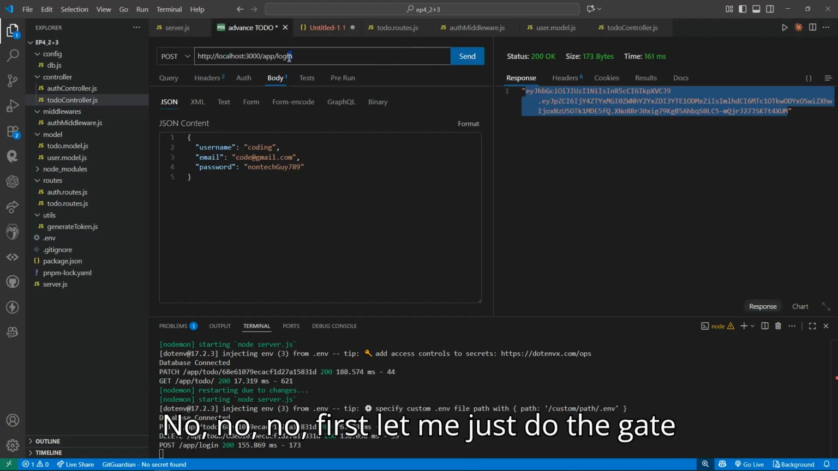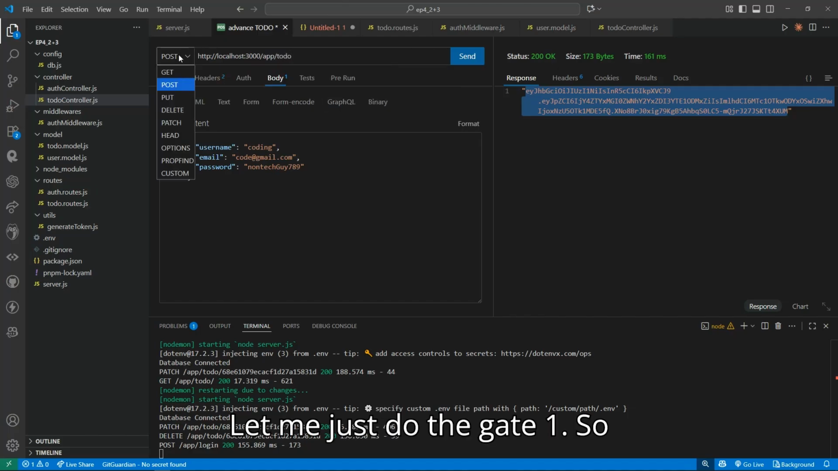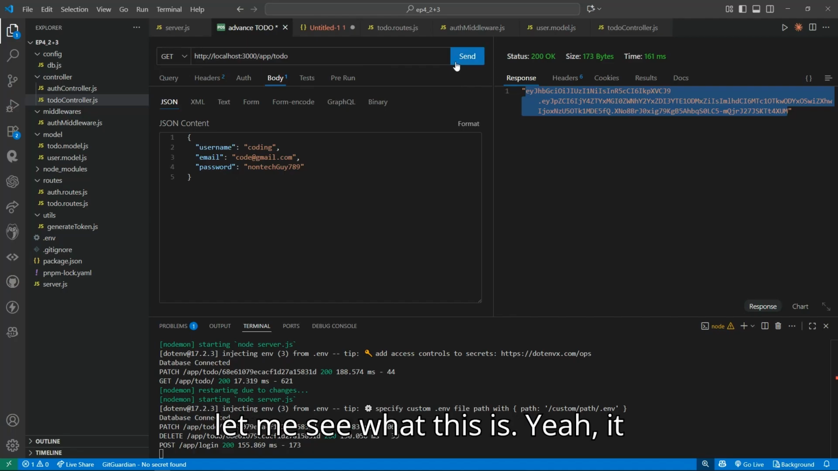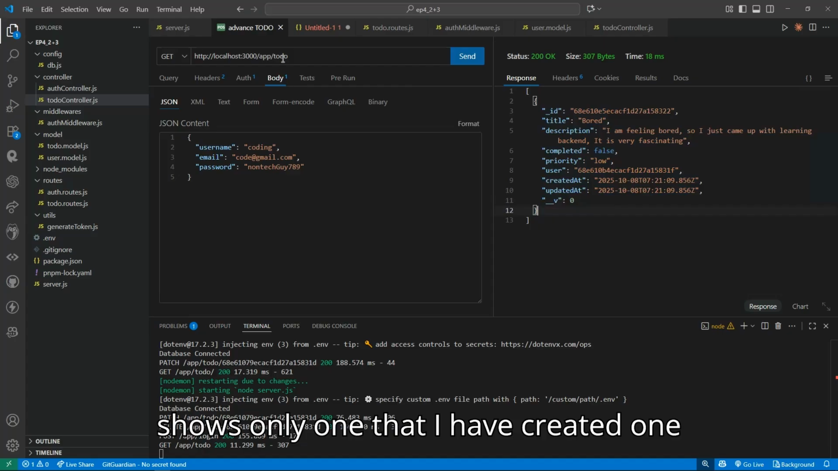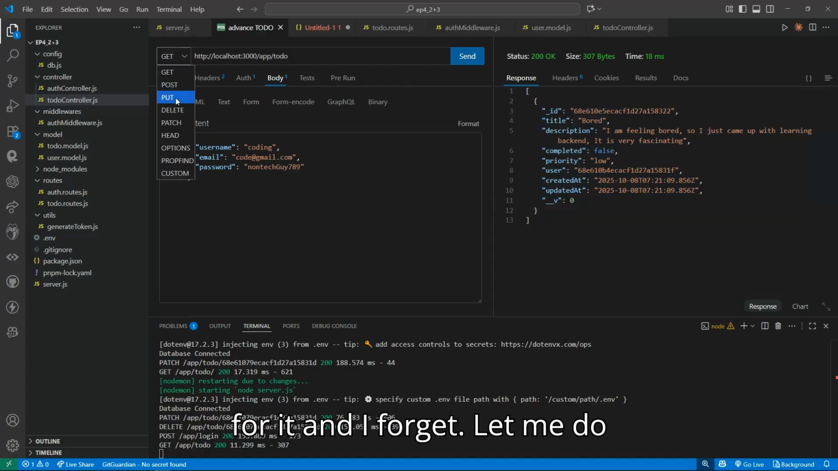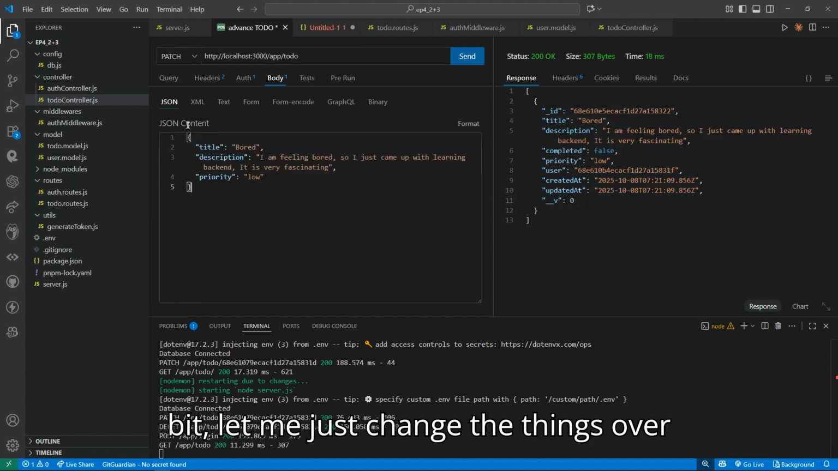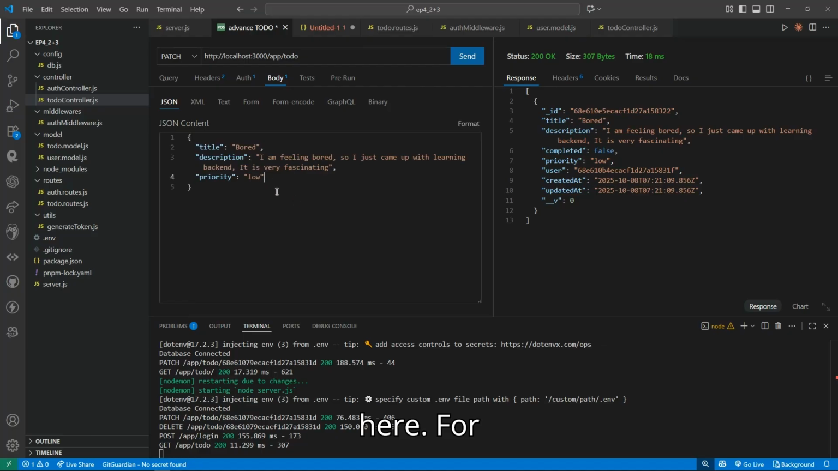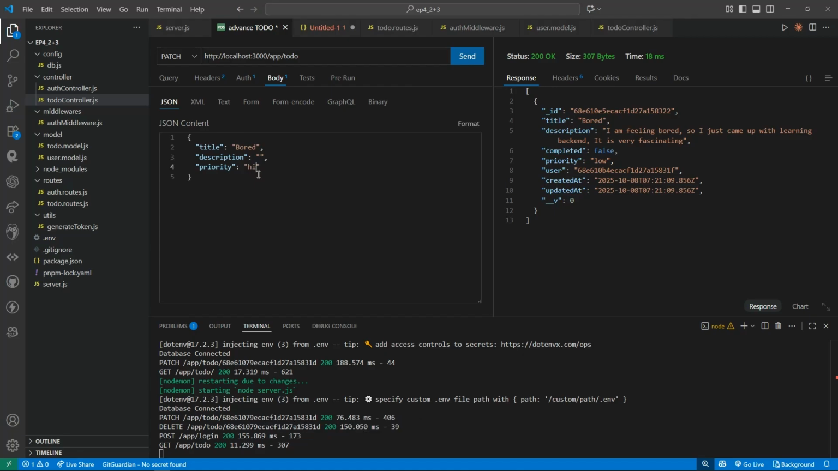No. First, let me just do the get one. Let me see what it says. Yeah, it shows only the one that I have created for it. And after get, let me do the patch update. For the patch update, let me change things over here: send empty, priority set to high, and let me set complete to true.